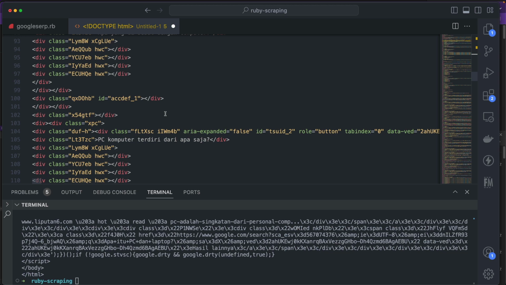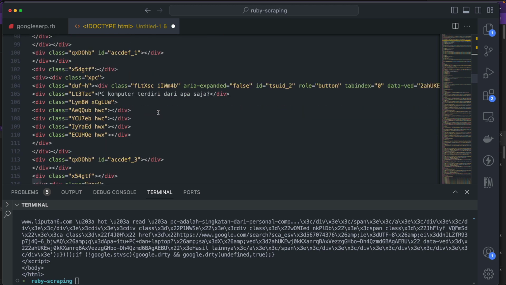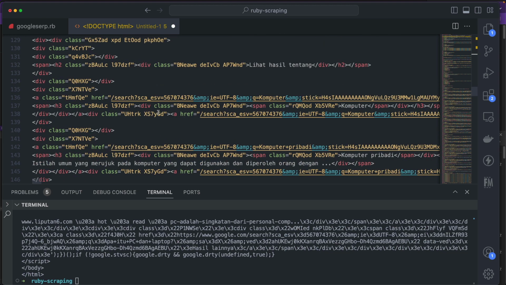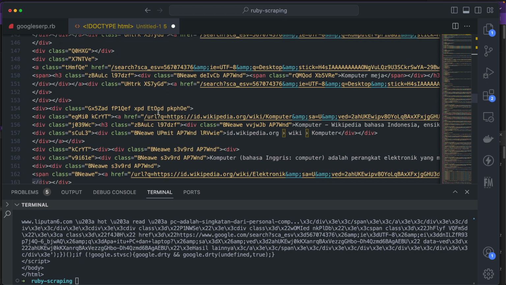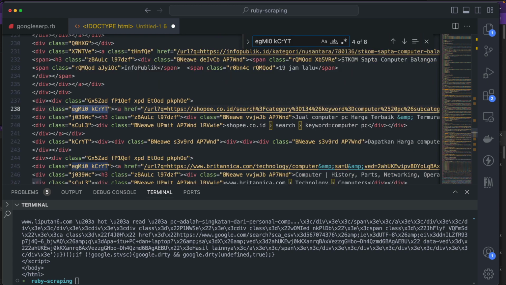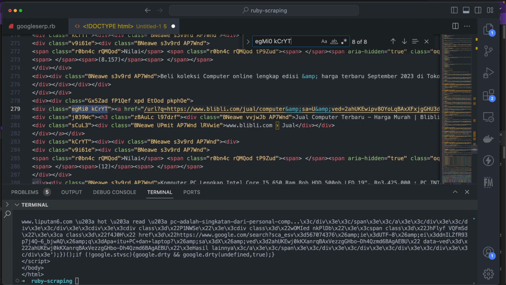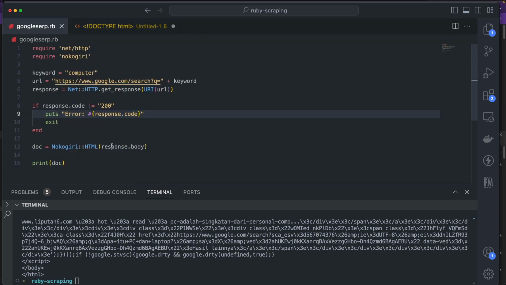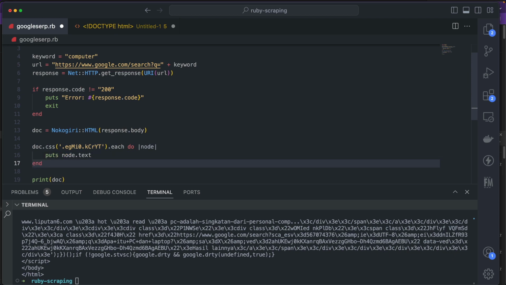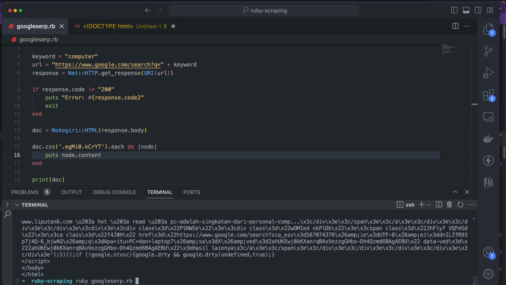Rather, I have to take a look at my raw data and find a pattern where my desired data is located. For example, here I have the first Wikipedia result. I'll take a look at this class. Okay, this looks good. As I search through, I get the result data as I wish. So now I'll move back to the program and use doc.css, finding this class, chain like this, each do, node, and we can put the node content for now. Let's see what we have.